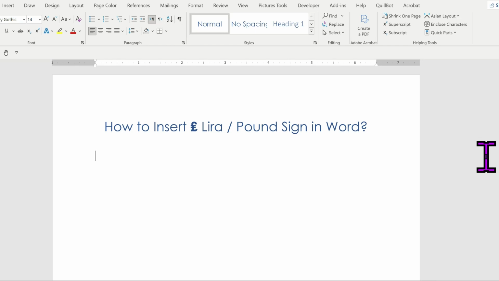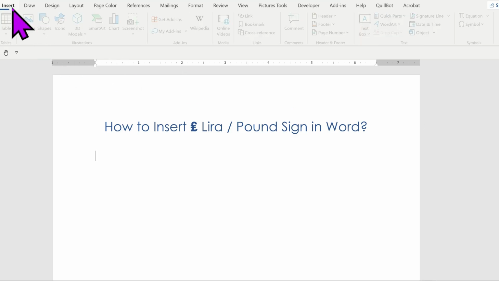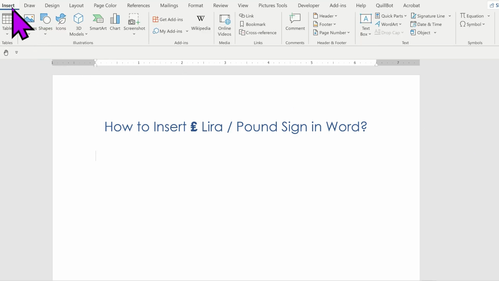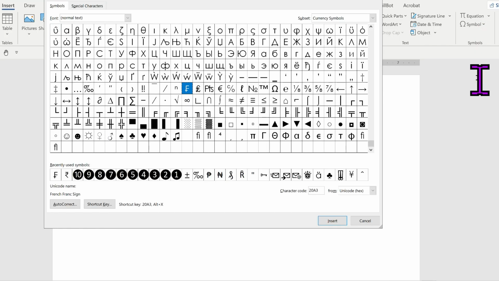If you are looking for how to insert Lira Pound sign in Word, then keep watching. You need to click on the Insert on the top menu bar, and on the right side click on the Symbol and click on the More Symbols.